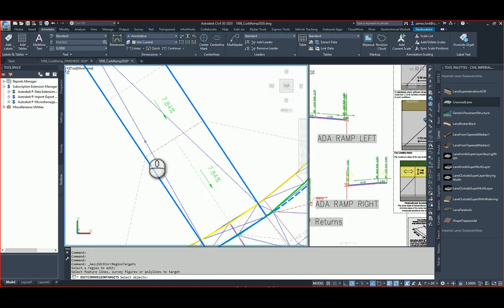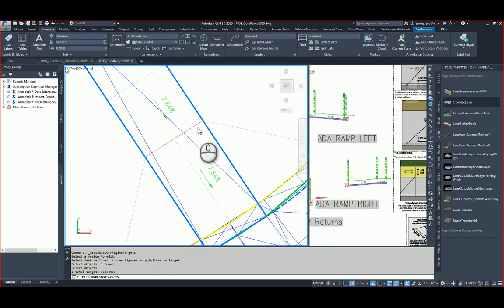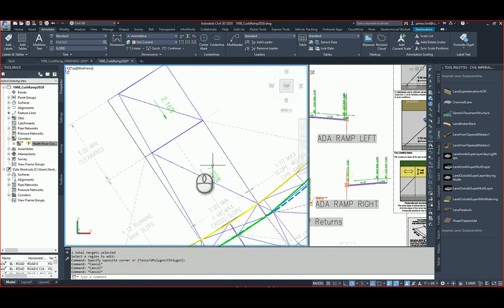So I'm going to say select from drawing, and then we'll take that polyline that's there. Hit enter, we select our polyline, okay, okay, and then we should pull the ramp back here, and the landing will go back to the other spot once we rebuild that corridor. So there we go, we have our nice little ramp.